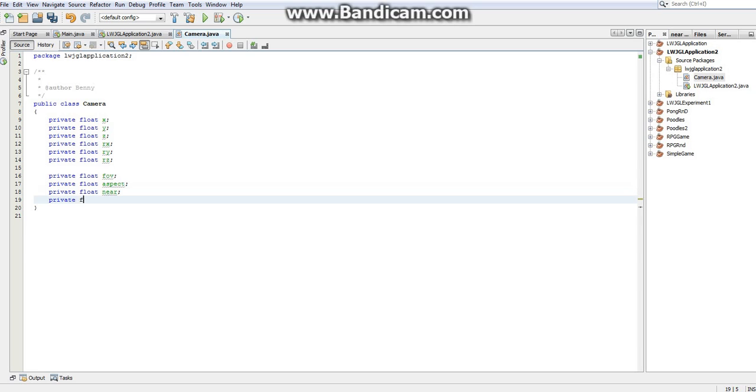So, I'll just create private float far. And those are the 4 variables that we need in order to create a camera. Or, not draw a 3D shape, I should say, but rather just to create a camera. Now that we have all this information, we need to start using it, because it's not doing much good just sitting as a variable. So, let's start adding the functionality of the camera that makes it actually work.